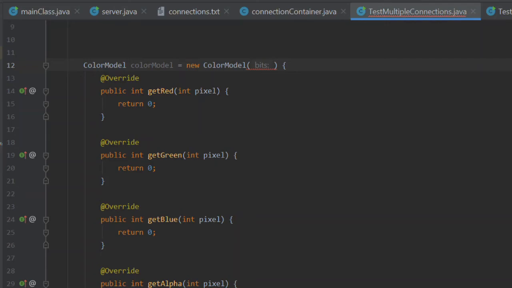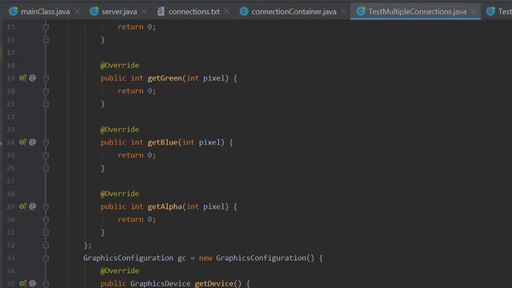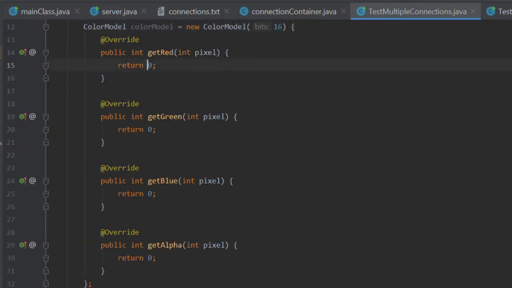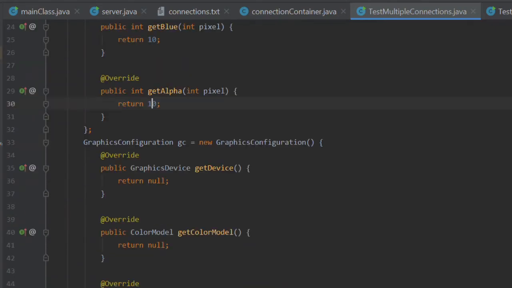Okay, so the parameter is looking for an integer, I'm guessing. Should we say 16? Let's say 16. I'm assuming what this means is the color depth. If you have a 16-bit color or something, it's the range of colors that you can have, if that makes sense. Yeah, I'm curious to see what happens. So what I'm going to try is change all of these to 10. I'm just curious to see what happens. So this is just editing the color scheme or something.